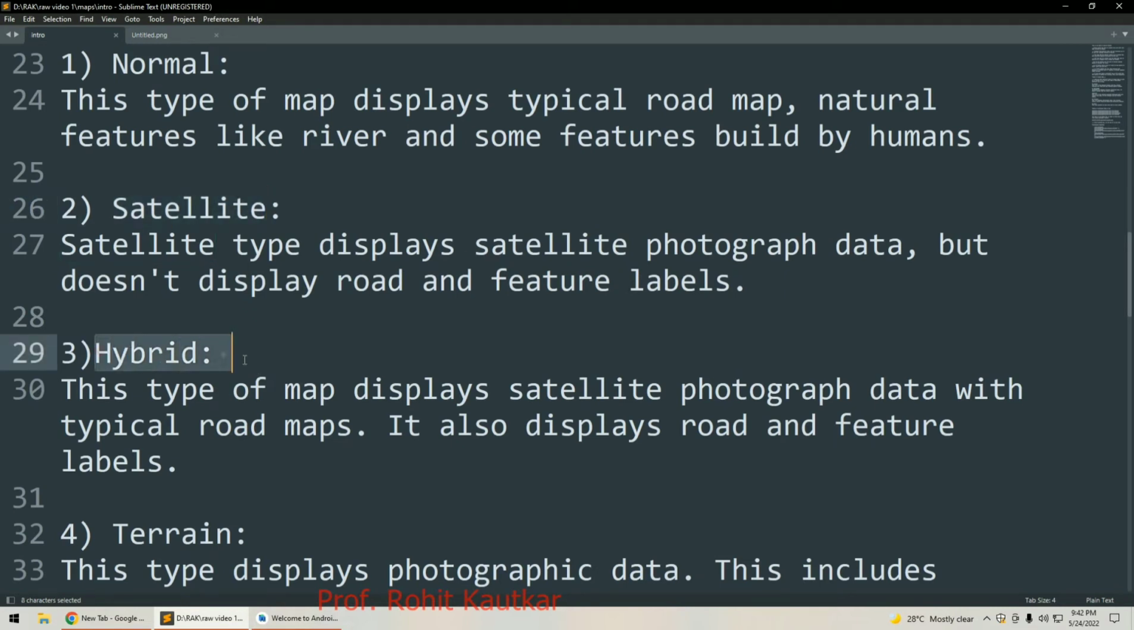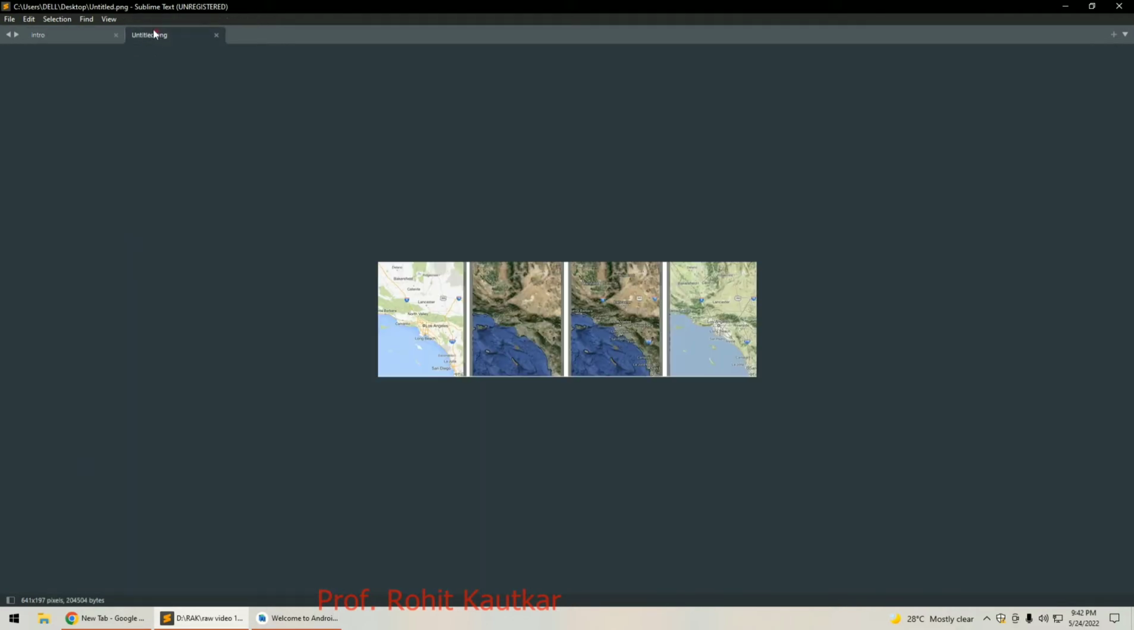Now the third type we have is hybrid map. This type of map displays the satellite photograph data with typical road maps. You can understand hybrid as a combination of normal map and satellite map. That's why it is called a hybrid map. Okay, now you can see here the third type. It is a combination of satellite and normal map or road map. You can see this is called hybrid map.